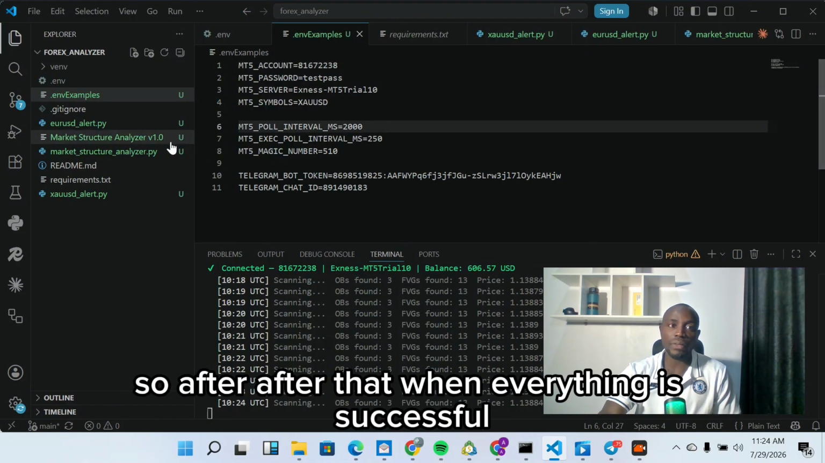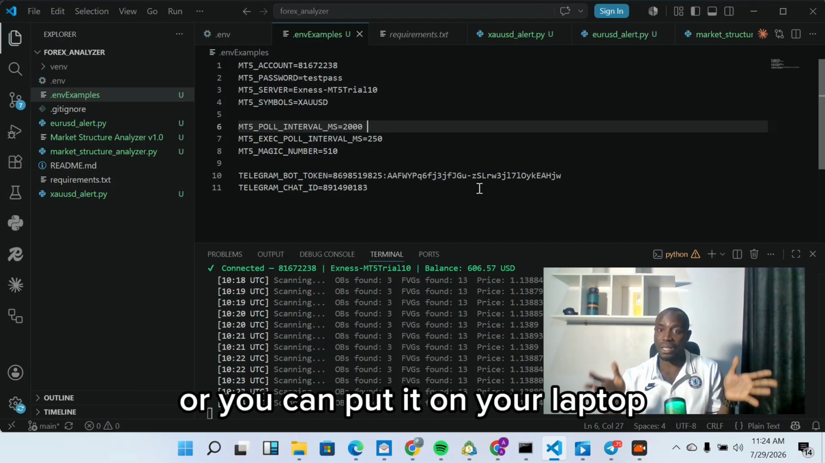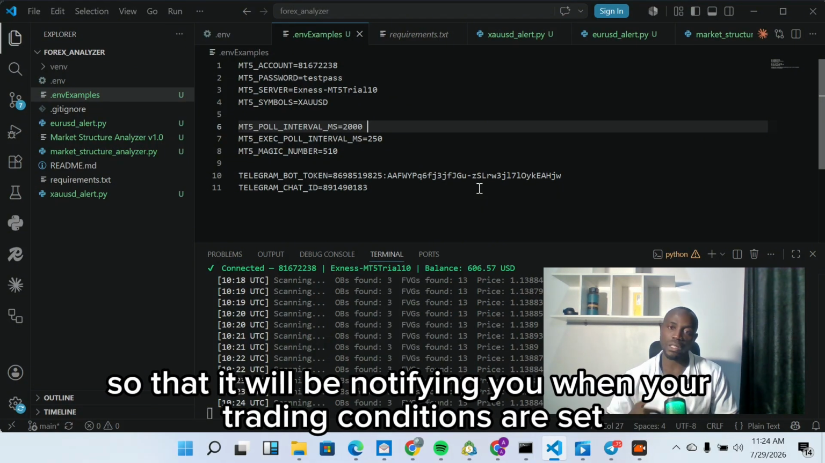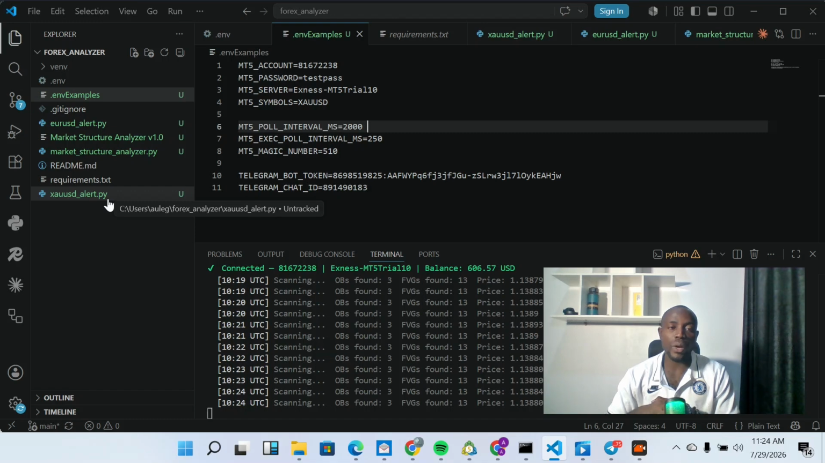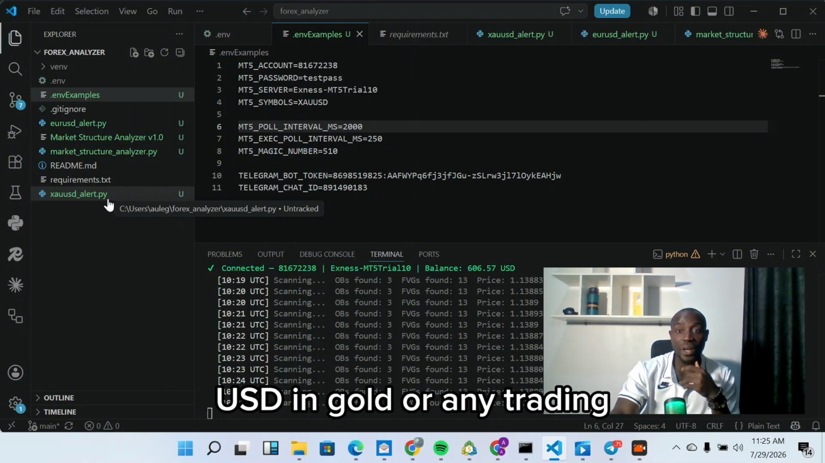So after that, when everything is successful, you can put this little script on a VPS, or you can leave it running on your laptop throughout the day so that it will be notifying you when your trading conditions are set. You can create for any trading instrument you want, either EUR/USD, gold, or any trading instrument.